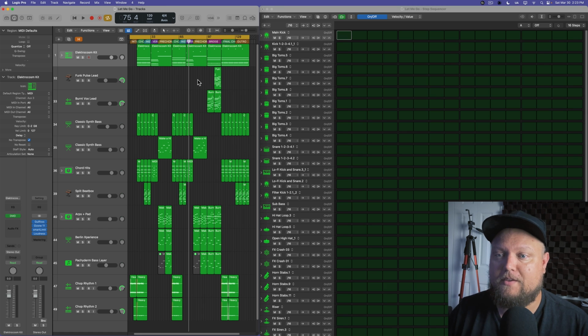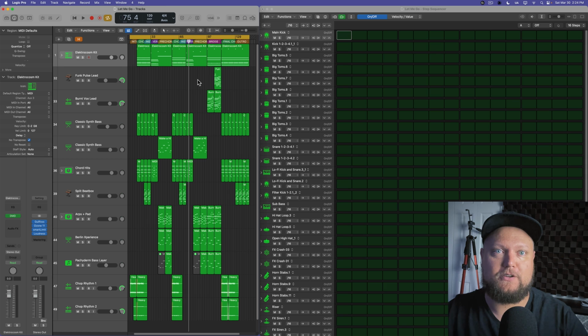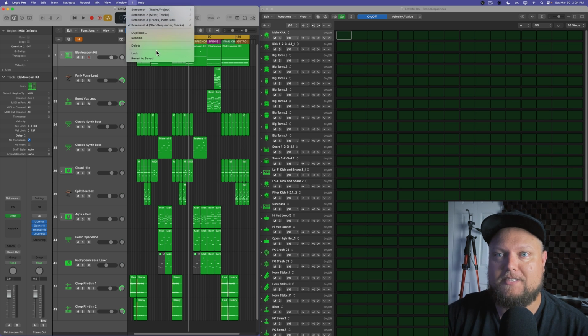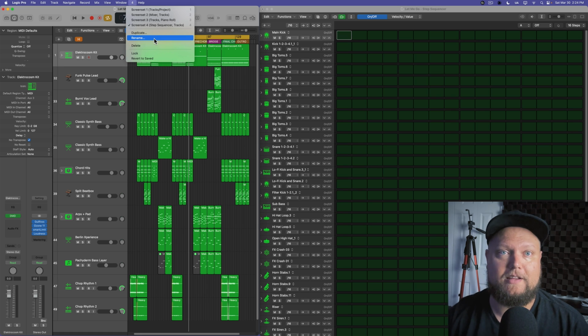The only thing that is a drawback to this is they're not saved globally. They're only saved per project. So there's no way to save the screen sets. I really wish there was a way to save your screen sets, but there isn't. Even if there's a save feature here, you can recall it in other projects.